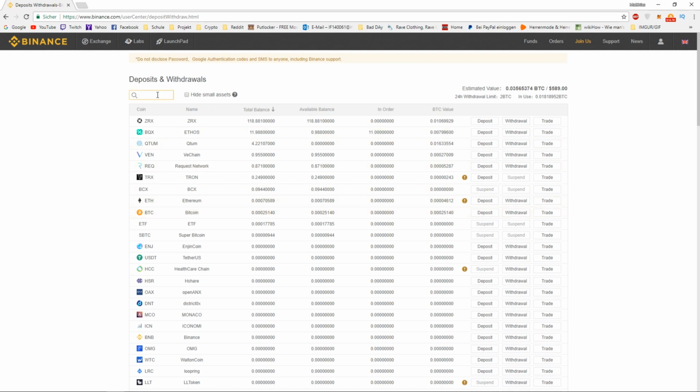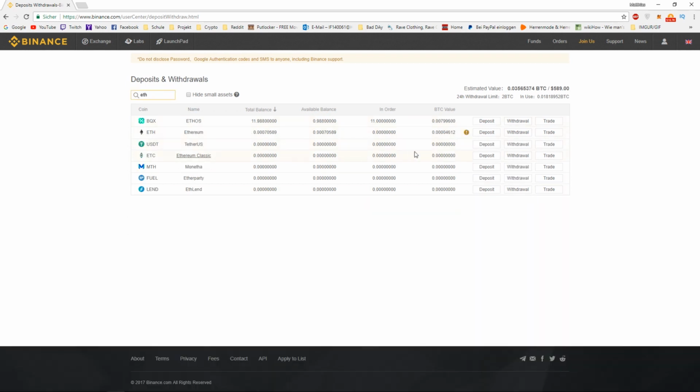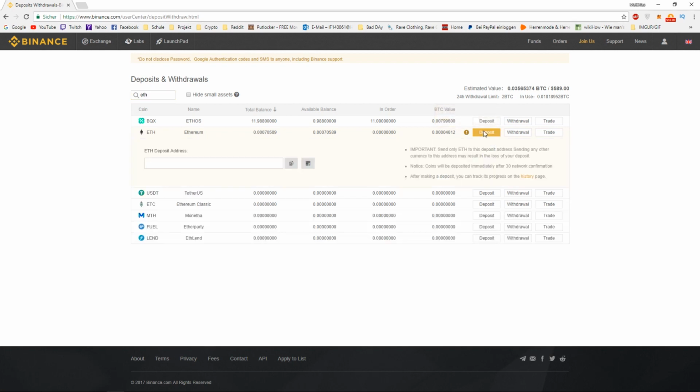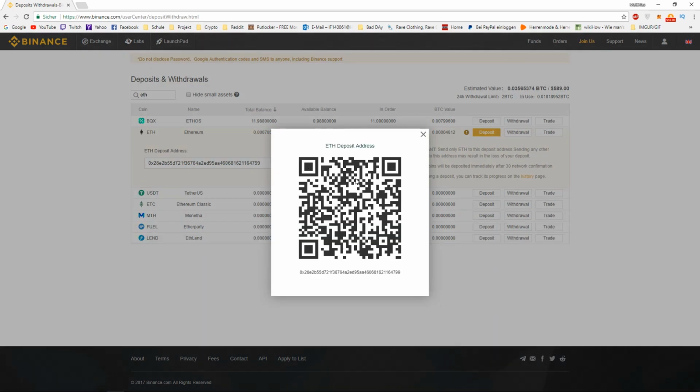Now if you want to deposit something like Bitcoin or Ethereum, you want to look for the cryptocurrency right here, or you can search for it. Then you want to say deposit. Then it's generating you a new address if you don't have an address already. You can copy this address by clicking copy address, or you can scan the QR code by clicking right next to copy address.